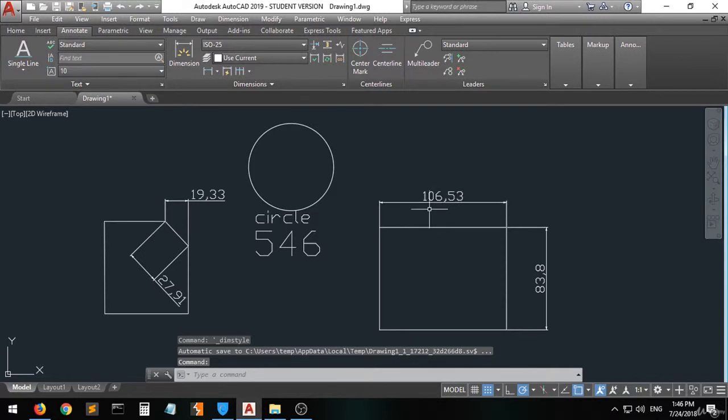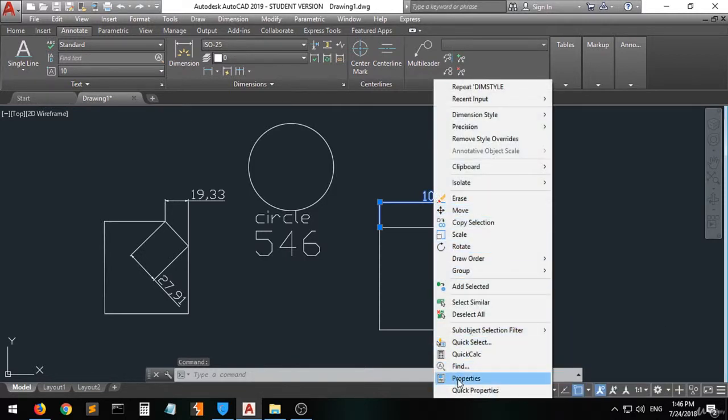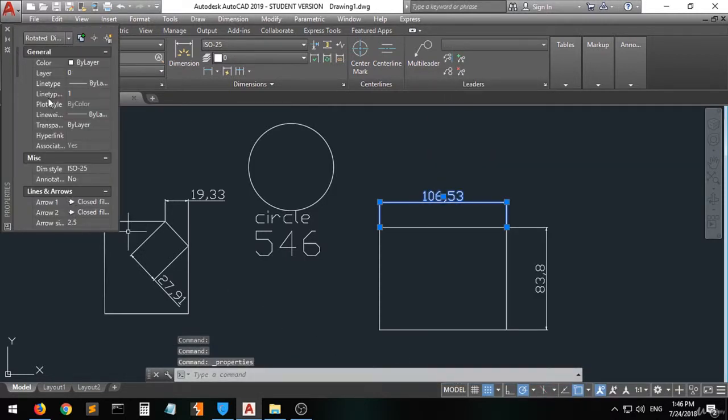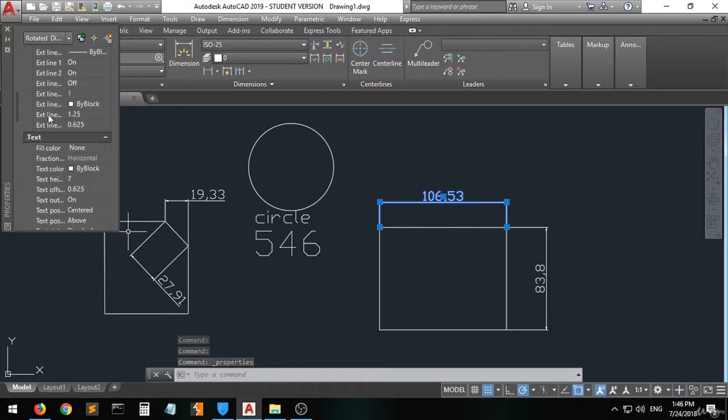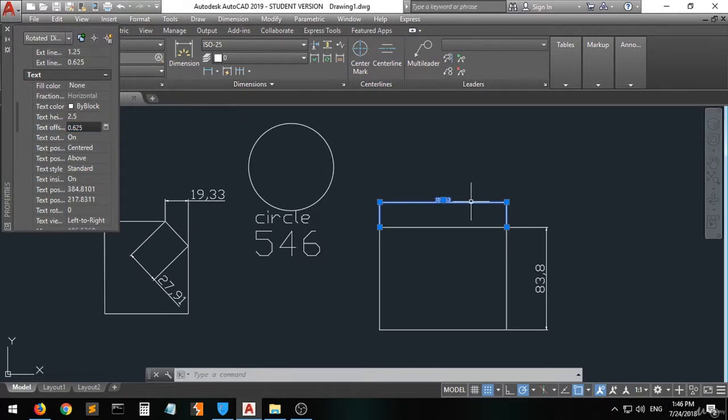But if you want to change just one dimension's options, you can activate this line, right click, go to properties, and then move down to the text size, and you can make it 2.5, then press enter. You can see that it has been changed, it has become small. You can change it to 10, for example, larger than usual. And this is where you can change the size or the properties of only one dimension object.